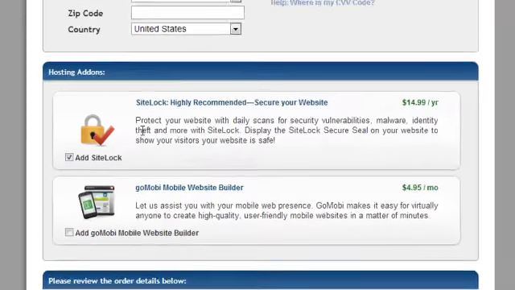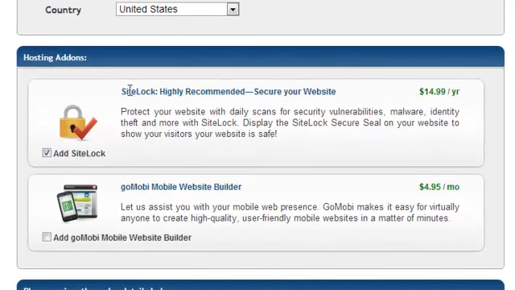Oh, okay. See this right here? Hosting add-ons. SiteLock, highly recommended. Secure your website. Protect your website with daily scans for security vulnerabilities, malware, identity theft, and more with SiteLock. You don't need this. You can have it.